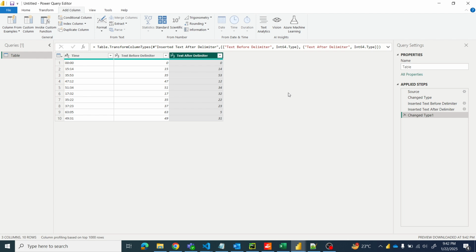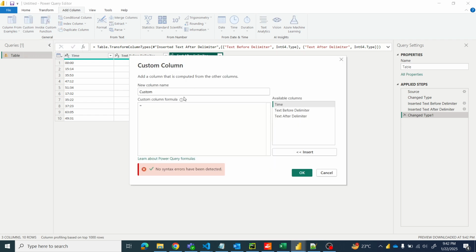Then what we have to do is write a custom column. Okay. And paste this code here. Okay. This is Duration, then 0, text before delimiter, text after delimiter, and 0. Okay, so this will convert the time to days, hours, minutes and seconds.